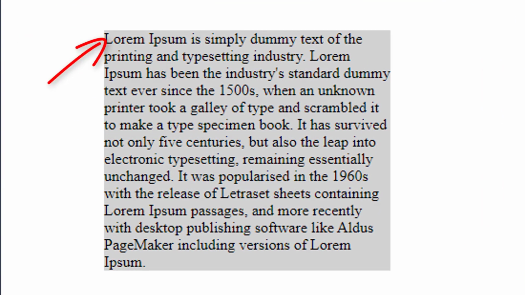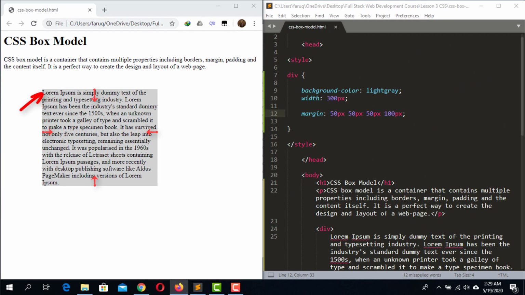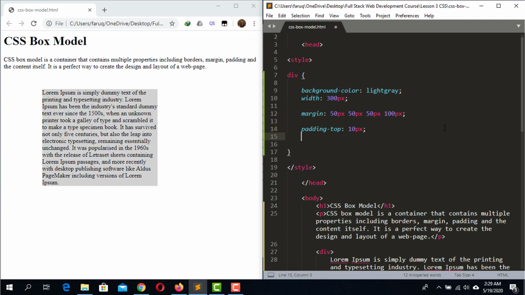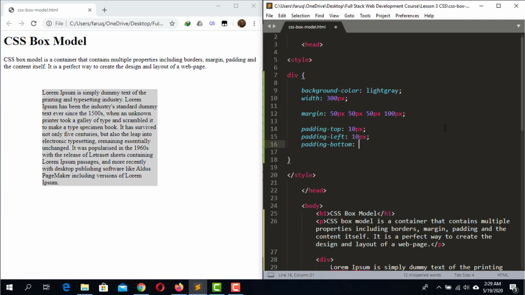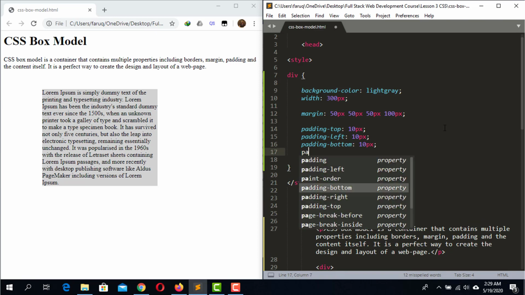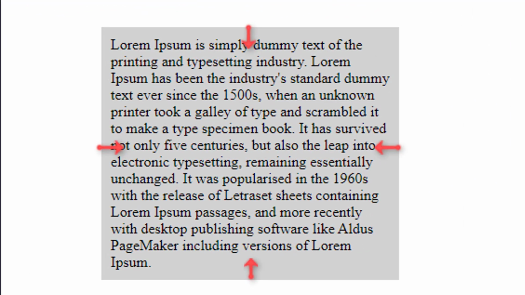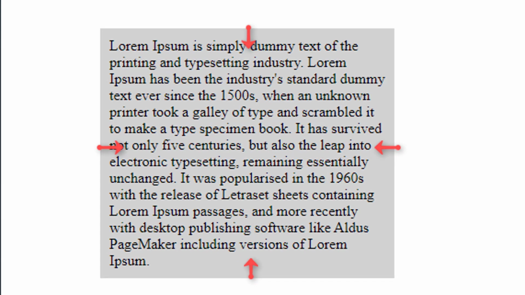The text has started from the edge of the corner. It would look better if we could make a little space here. We can do it using padding. Let's add 10 pixel padding at the top, 10 pixel padding at the left, 10 pixel padding at the bottom, and 10 pixel padding at the right. Save it and reload the page. Now it looks much better. We can see there is a gap in between the edge and the text.